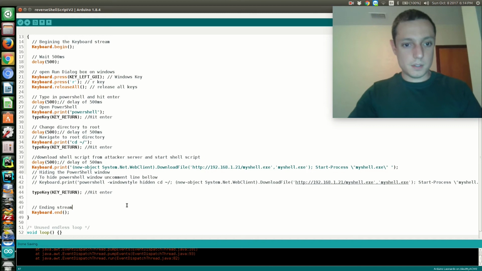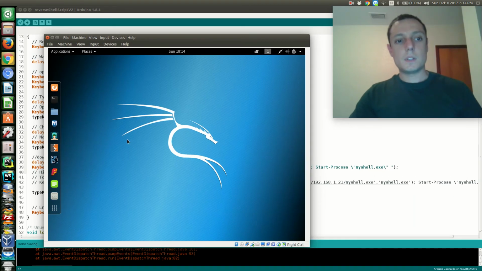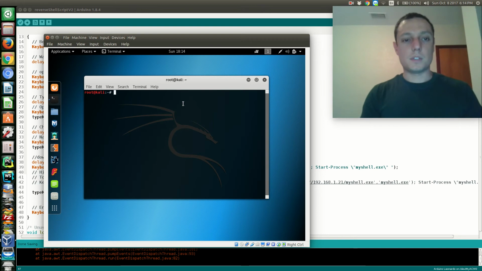After that's done, we need to go back into Kali Linux. And we need to use the Metasploit framework in order to set up the listening port for the connection. When the victim uses this USB, it will connect to Kali Linux. So the next step is to start msfconsole.